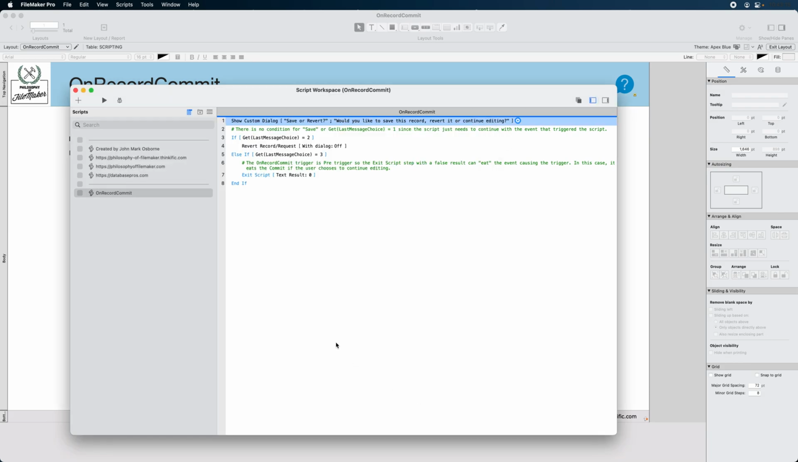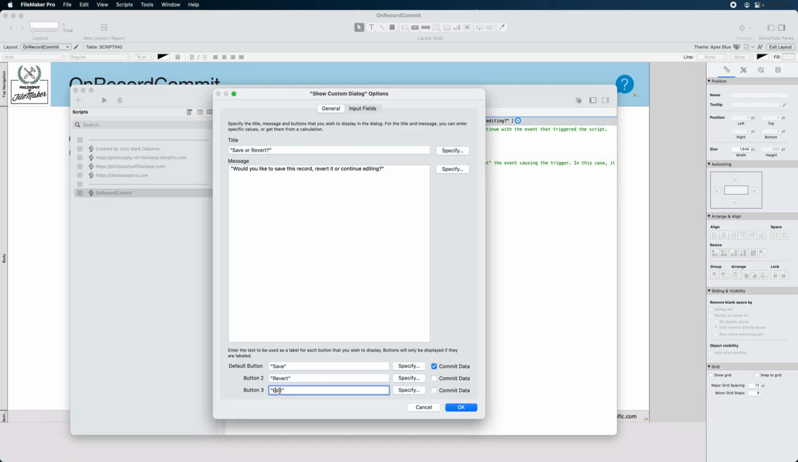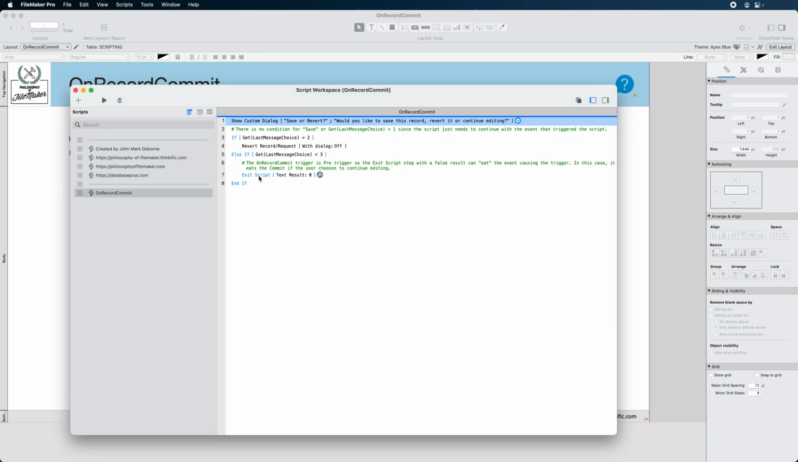Just continue on the script. It's going to save it. If we choose button choice 2, which is revert, it's going to actually revert it. But here's where the magic happens. If we choose 3, which is continue editing, we can actually stop the commit from happening so it doesn't save it, by using this script step with a text result of 0.